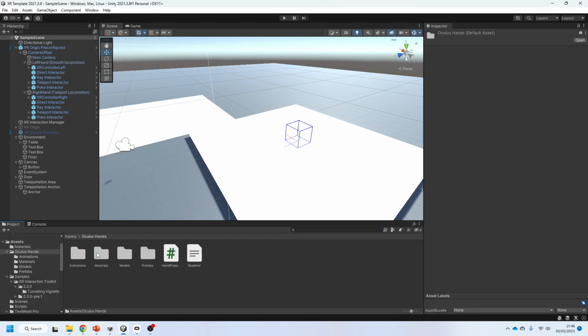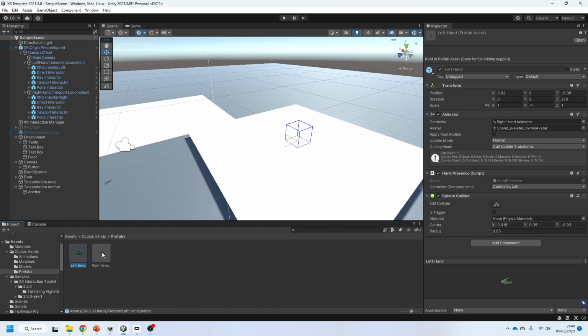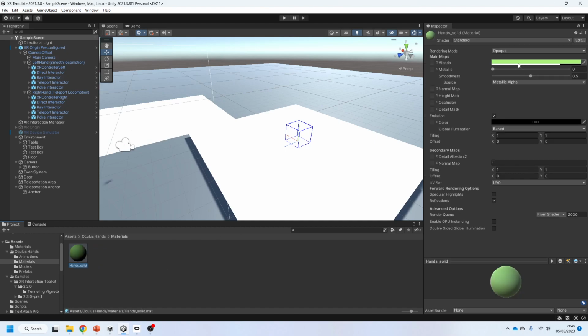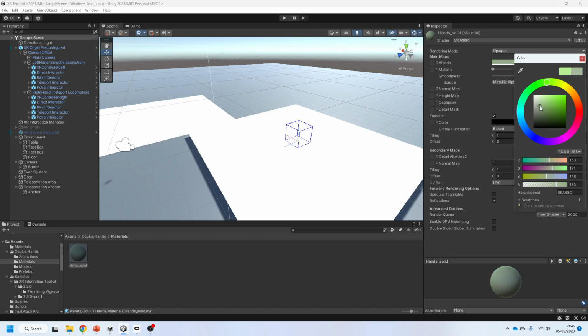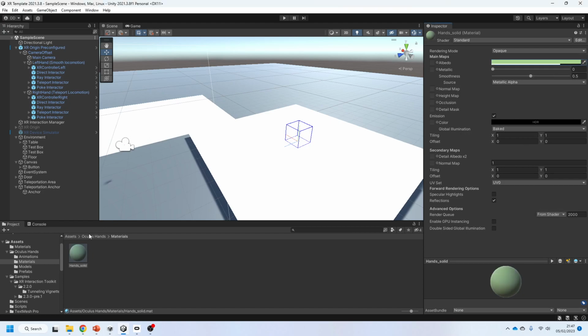In the Oculus Hand folder, in the prefabs folder, you have lefty and righty. They're green by default. If you want to change their material, just go into the materials folder and change the colour of the hands to be whatever you want. Maybe it's an option for your player, they can choose a different option and that just changes the material that's loaded, entirely up to you.